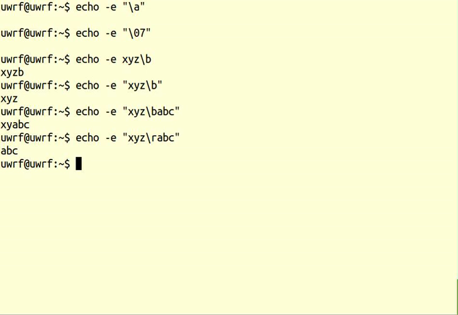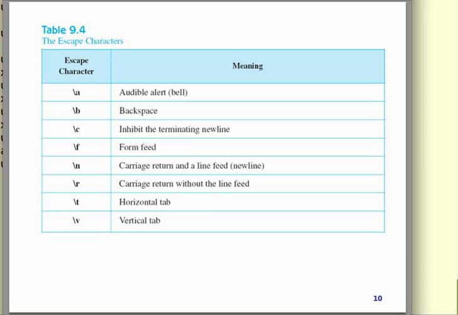Let's take a look at some of the other options or other escape characters. There's a horizontal tab, there's a vertical tab. So try those out.